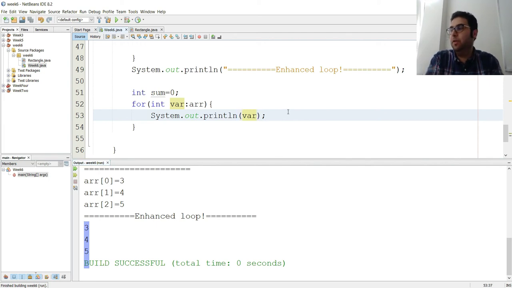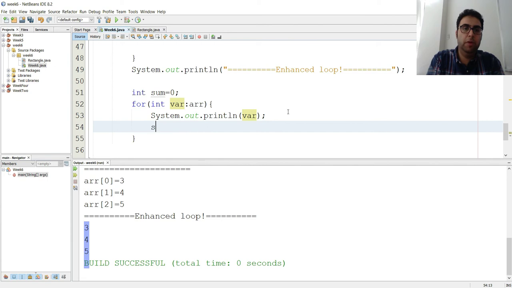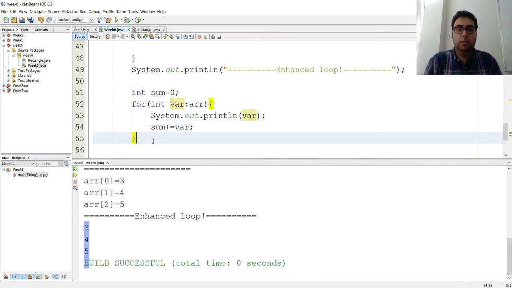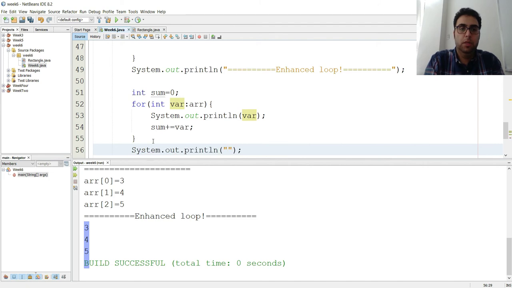So now let's get the sum of it. How about that? So sum, every time I go, I'm gonna go sum plus equals var. So every time I go, I'll take the first one, add it to the sum, go to the next one, store it as a var, then add it to the sum, and when I'm done with this, I'm out of the loop. We're just gonna print the sum. Alright. So how do I get the average?